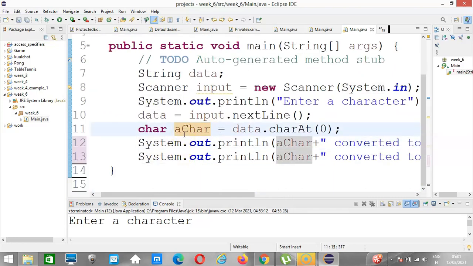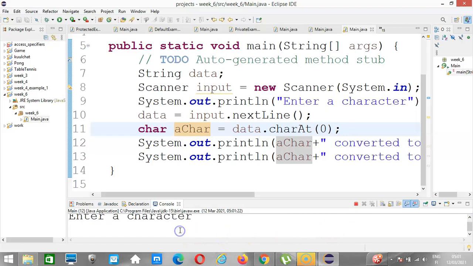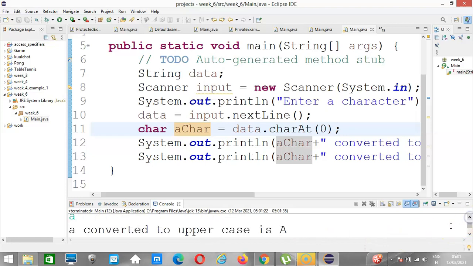Okay, so now I run. So I enter small a. Okay, so as you can see, small a converted to uppercase is uppercase. Now since it's small a, if you convert it to a lower, it's still going to be a lowercase.